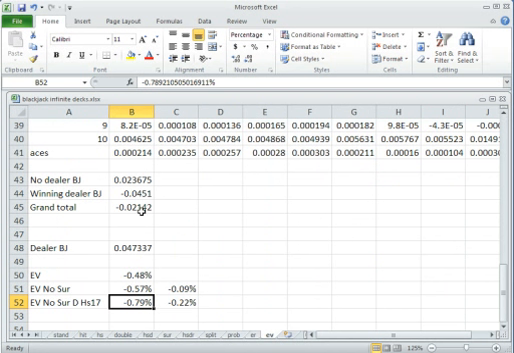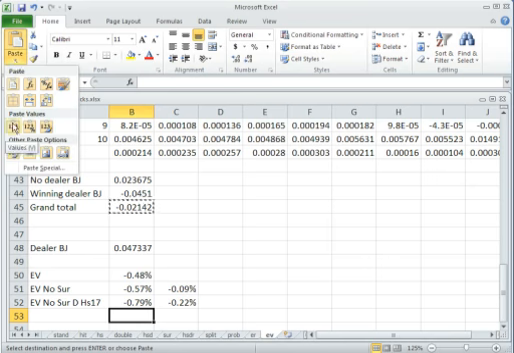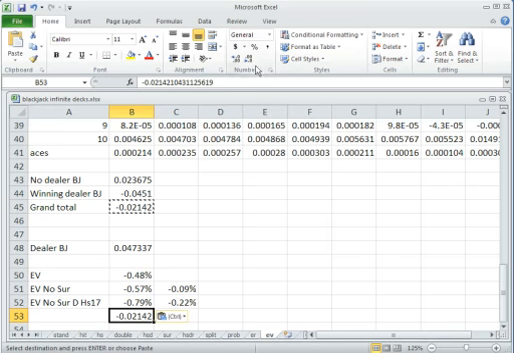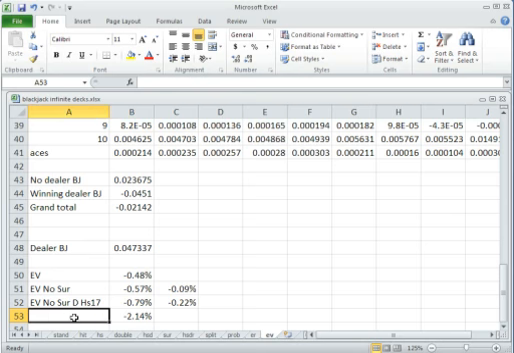The house edge is now 2.1%. Let's copy that. Control C. I'll paste it down here as a number, and make that display as a percent with 2 decimal places. I'll label this EV, no surrender, double down, dealer hits soft 17 and 6 to 5.